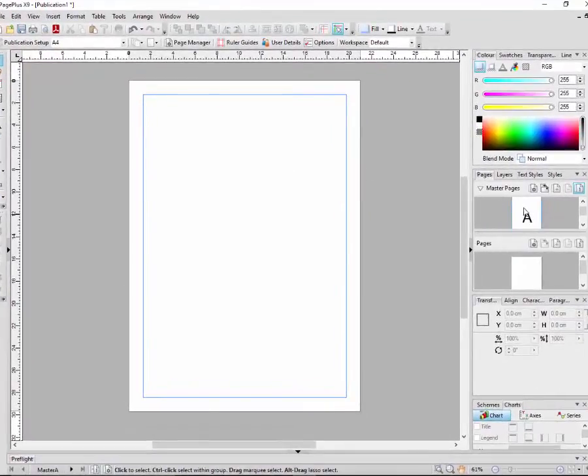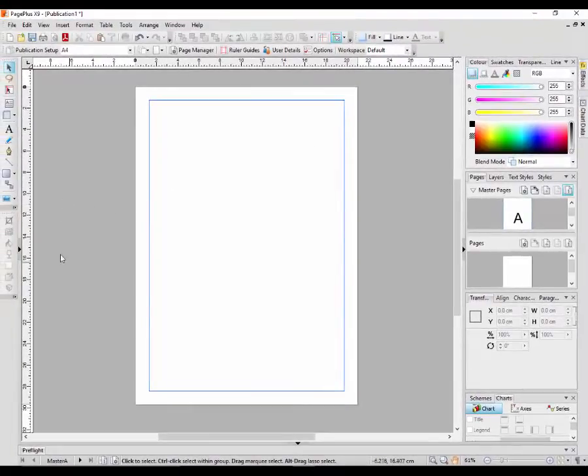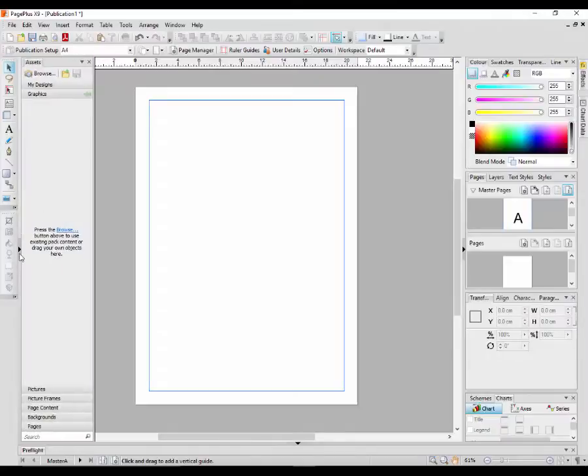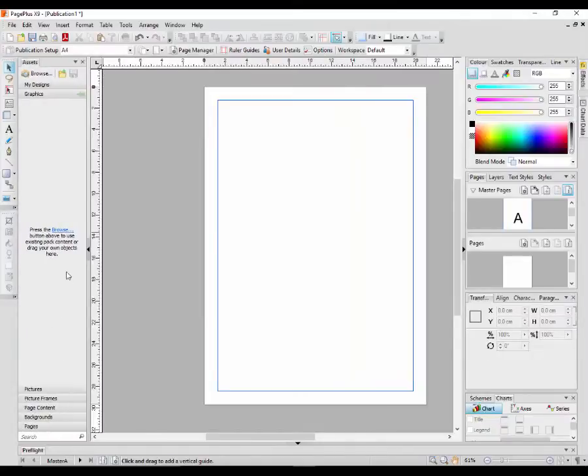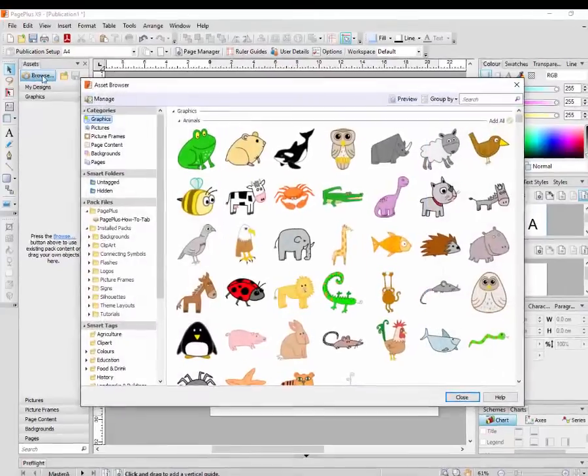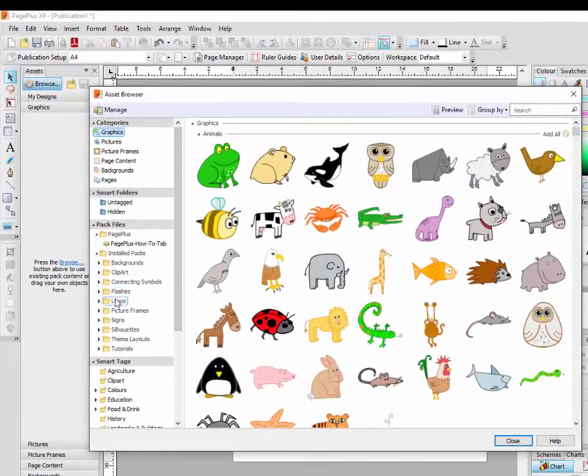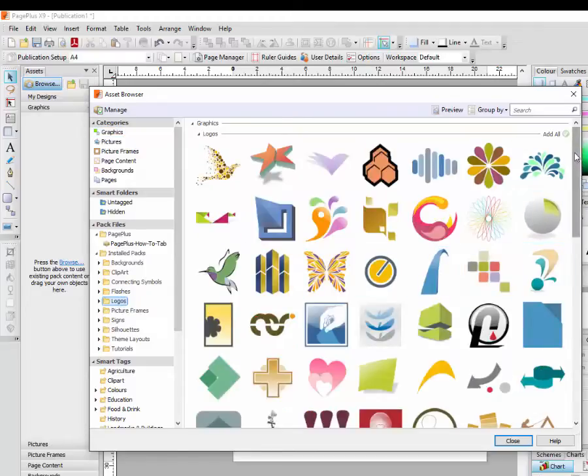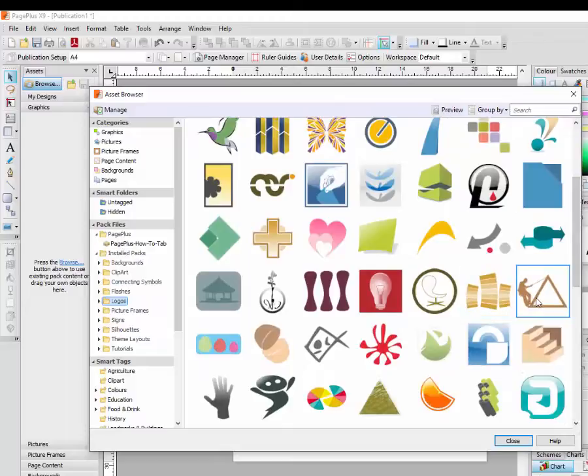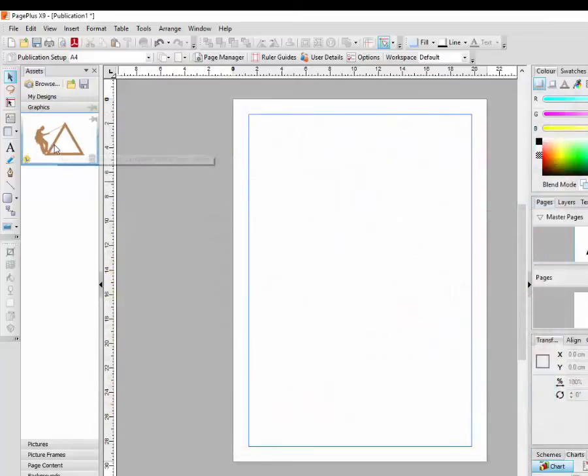So I've clicked on the master page and I'm going to make a logo to go up here in the corner. And to do this, I'm going to use the assets. I mean, if you're clever enough to use programs like DrawPlus and what have you, you could probably make your own, but I'm not that clever. So I'll open up the assets tab and I'll click browse, and there is a section here for logos, and I will bring this down and I'm going to pick this man climbing up a triangle. So I'll just close that and then I will drag him onto the screen.